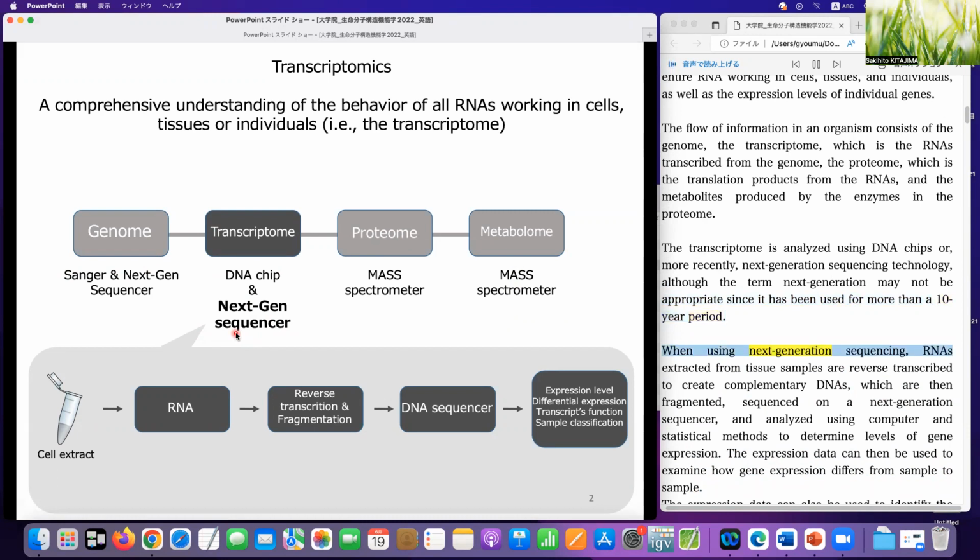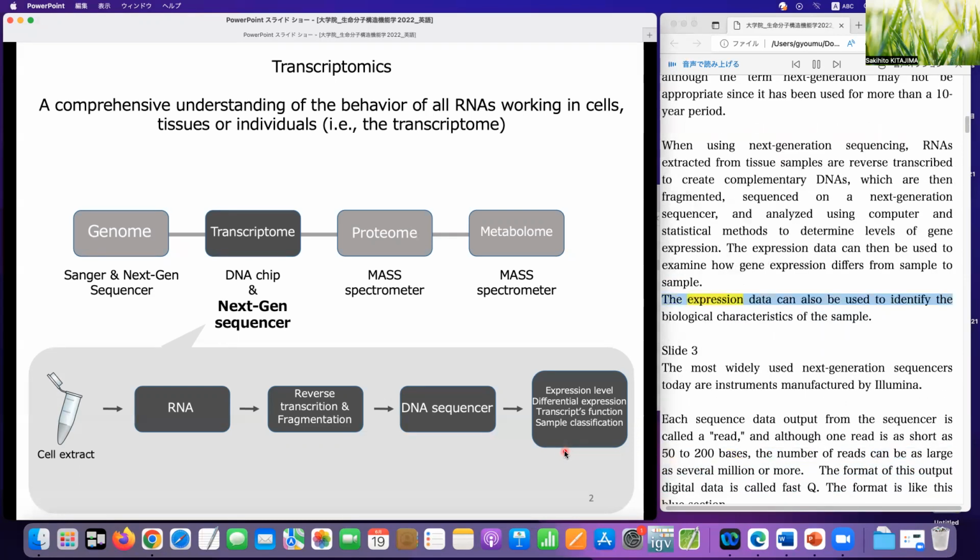When using next-generation sequencing, RNAs extracted from tissue samples are reverse transcribed to create complementary DNAs, which are then fragmented, sequenced on a next-generation sequencer, and analyzed using computer and statistical methods to determine levels of gene expression. The expression data can then be used to examine how gene expression differs from sample to sample. The expression data can also be used to identify the biological characteristics of the sample.